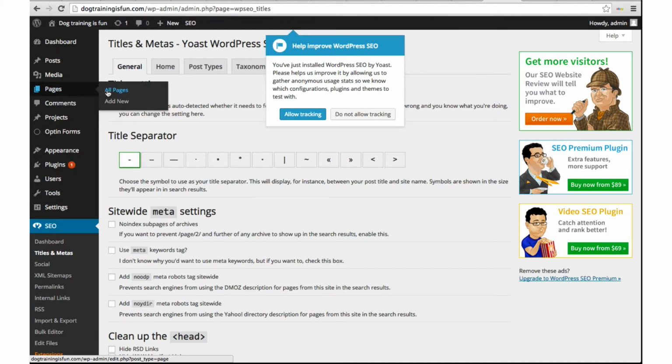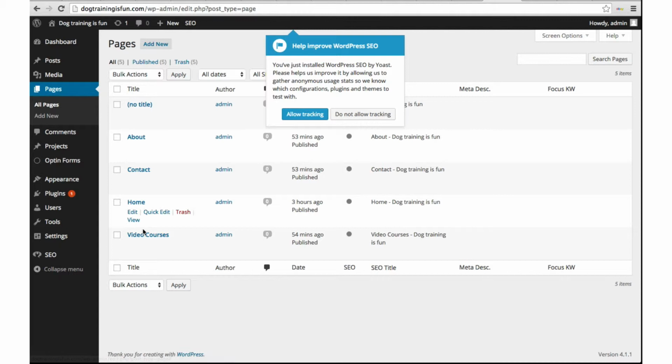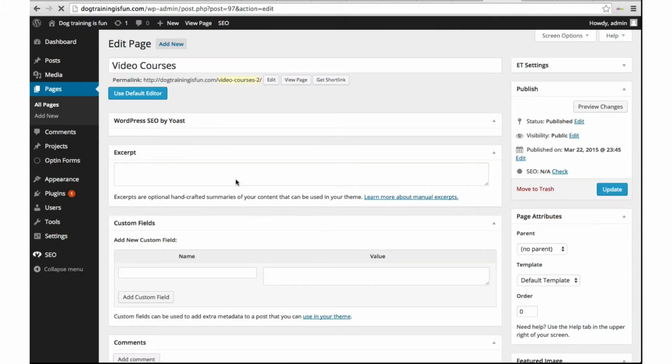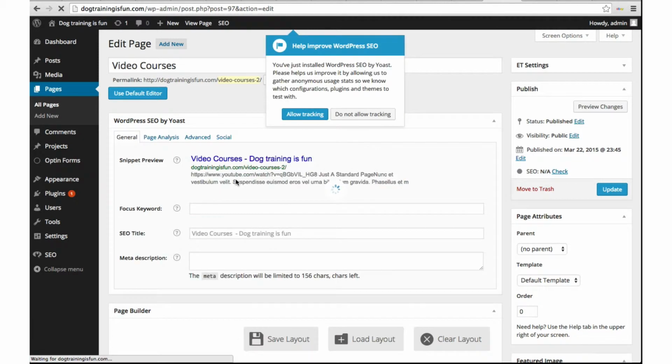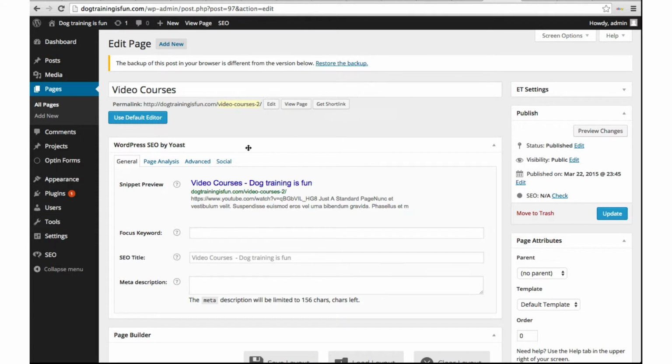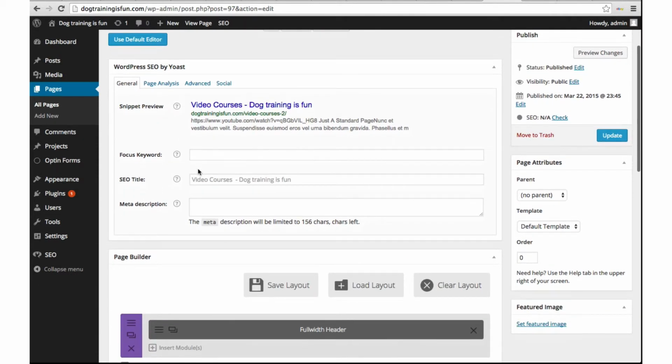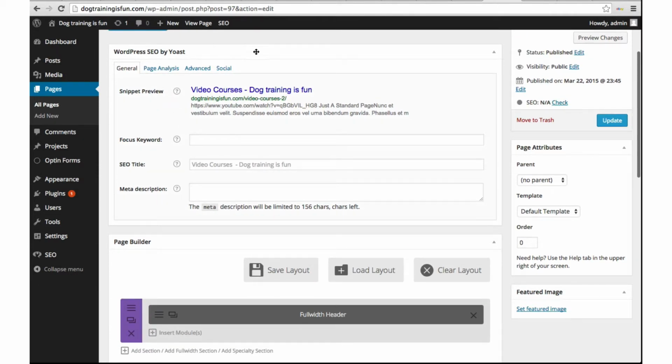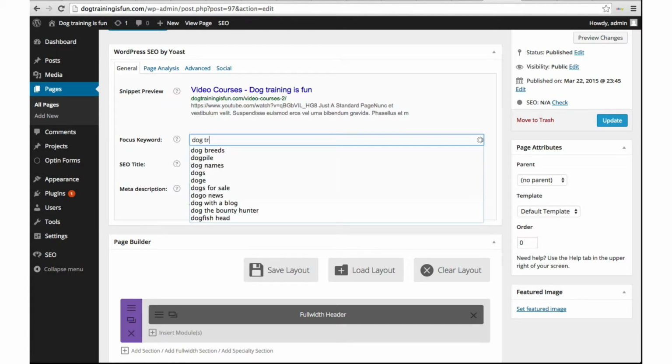Now what we're going to do is we're going to go back to our pages again. We're going to go to video courses. We're going to go to edit. So what we now get at the top of each page, we're just going to get rid of that. We're just going to not allow tracking at this point in time. What we now get at the top of our page here is a little WordPress SEO by Yoast box. So what this does is it talks us through all the different things we need to add to search engine optimize our page. So what we do is we say, here's our focus keyword for this page.